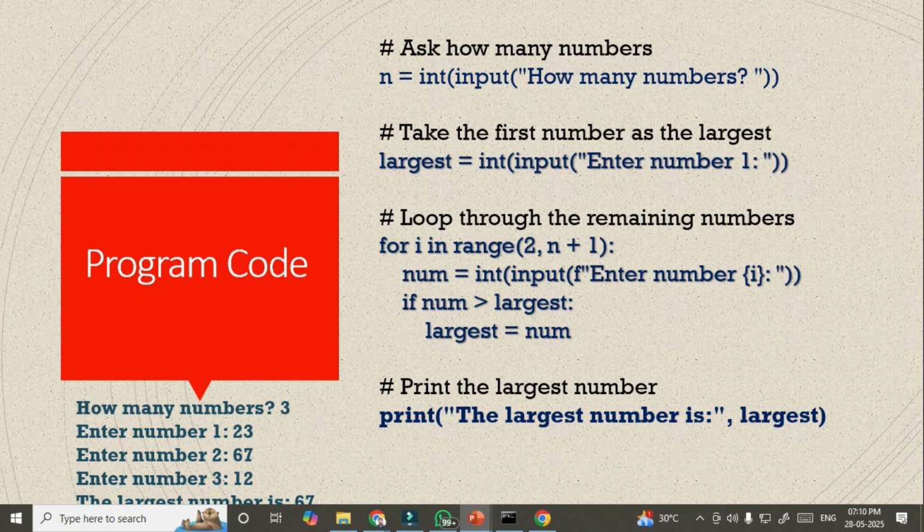Now the new largest value is 67, right? And again it asks for the next number, because the range upper bound is 3 and has not been reached, so it asks to enter number 3. The user may enter 12 here. Now it checks whether 12 is greater than 67. That is not true, so largest is not affected. When the upper bound is reached, meaning the 3 numbers the user provided, the for loop stops its execution. Now it prints "the largest number is", and the stored value 67 will be printed as the answer.